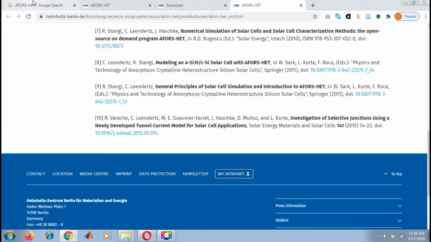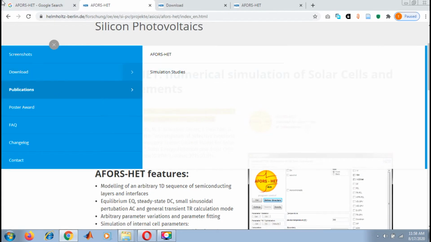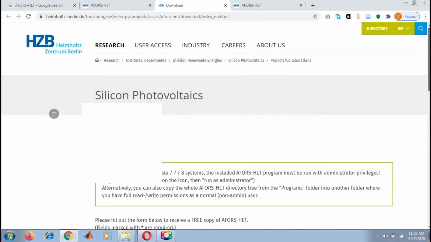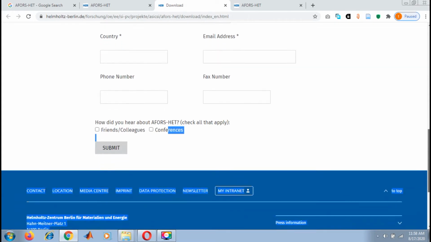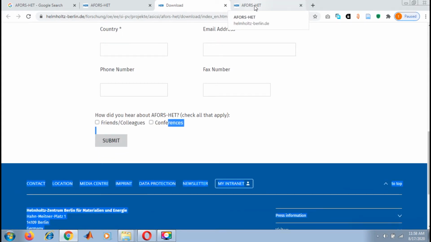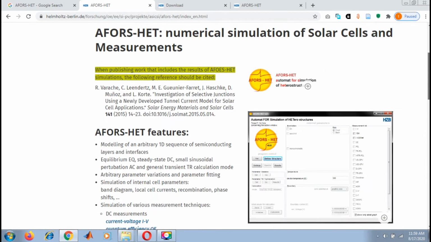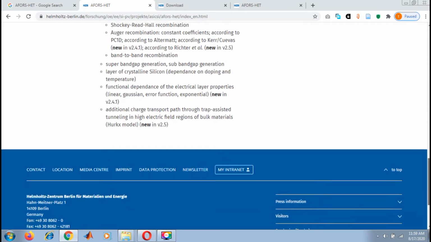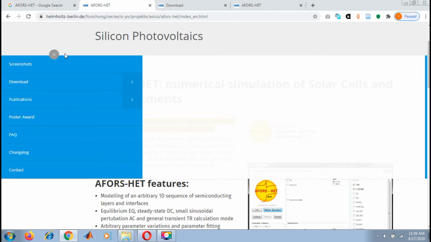It's very easy. Google A4 HET, then click on the very first option, then go here and click on download, then fill a few informations here, then submit, and download will start automatically. To know more about A4 HET, you can learn from here. A few of its features are given here, and if you want to learn more about its publication, you can go to publications and A4 HET.